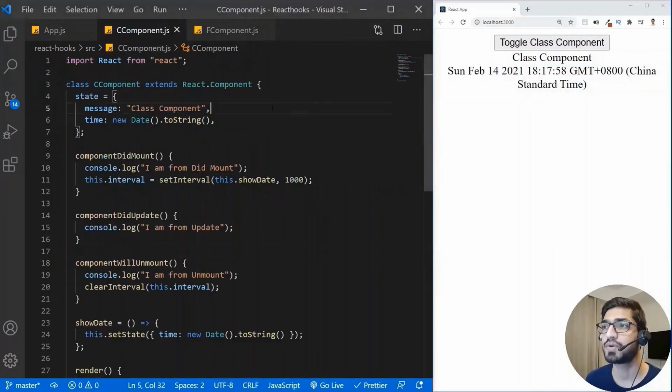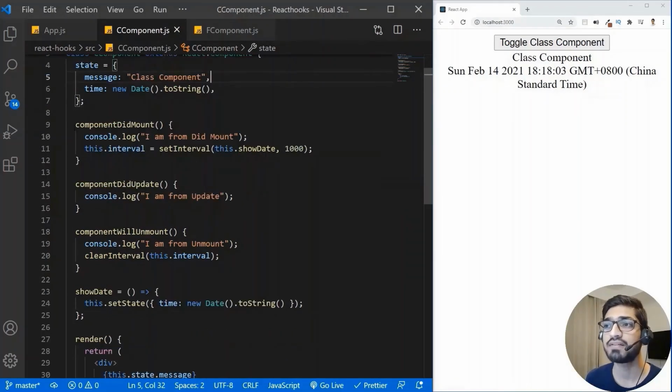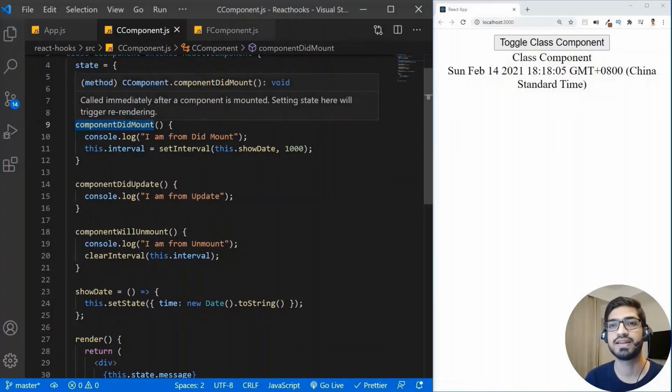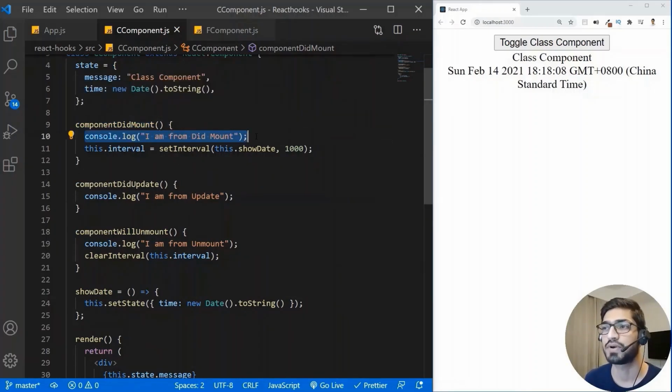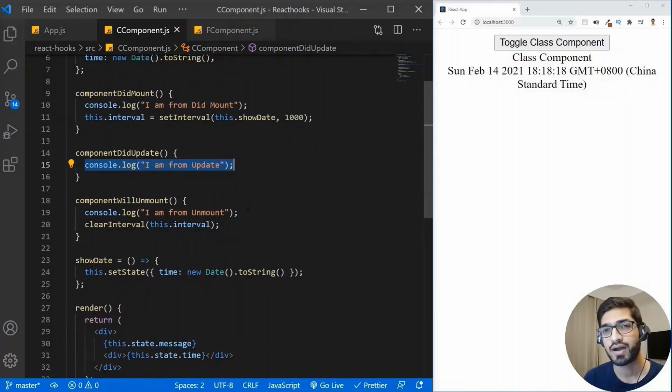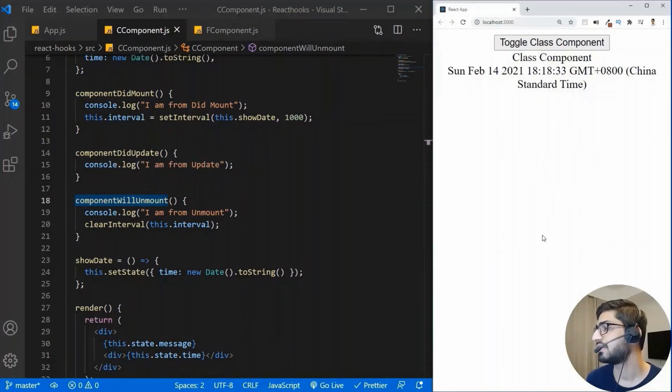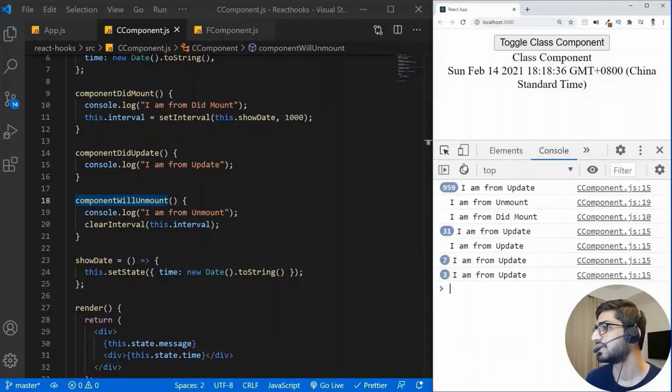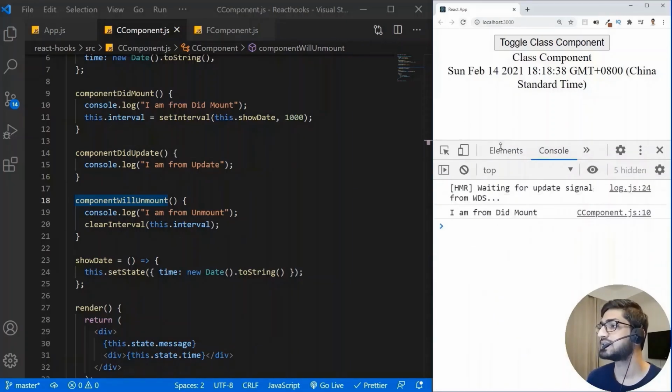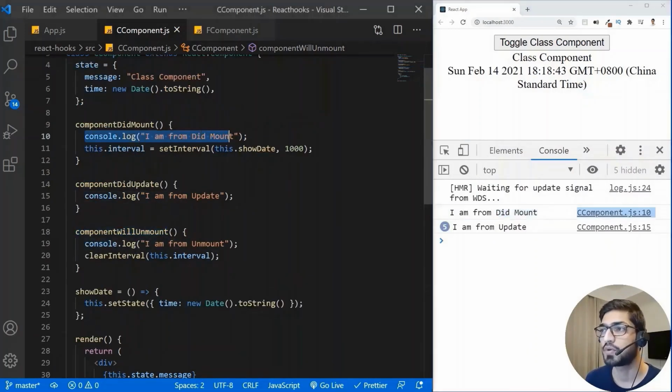And inside the class component, we make use of the lifecycle methods. So we have a componentDidMount. Whenever the component is mounted, we log this componentDidMount. Whenever the state of the component gets changed or updated, we call the componentDidUpdate. And when we destroy our component, we call the componentWillUnmount. So if I inspect element and go to the console log, then let me refresh the page and you will see that initially the component is mounted. So that's why componentDidMount gets printed.